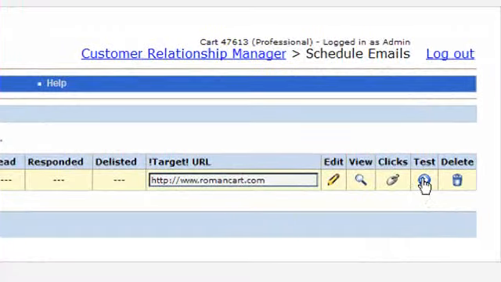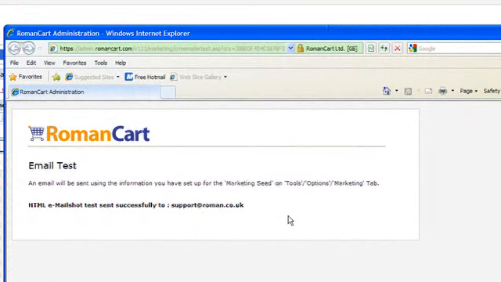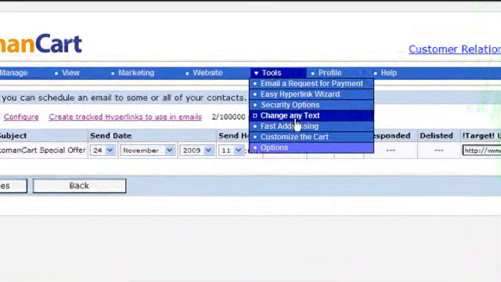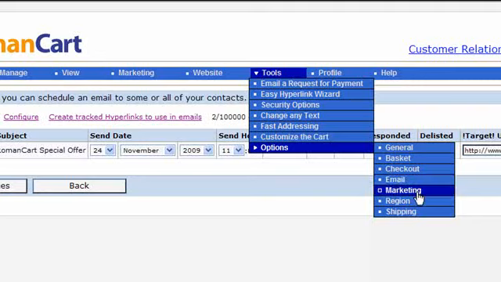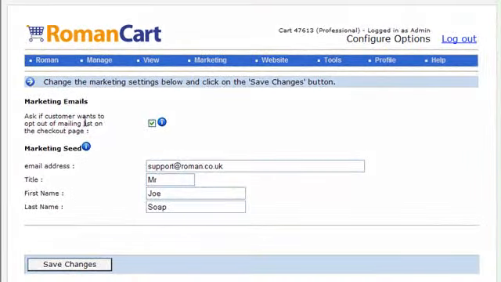And if I click on test, this will send a test email to the email address that you set up on Tools, Options, Marketing tab, and I'll show you that now. In fact, this is a really good idea as well, because it's where you can set up what's called the marketing seed. So if I go Tools, Options, Marketing, there's some interesting options on here that you want to set up. The first one is ask if customer wants to opt out of mailing list on the checkout page. Yeah, you want to tick that, because obviously you want to give them the chance to opt out of receiving emails from you. And the marketing seed.